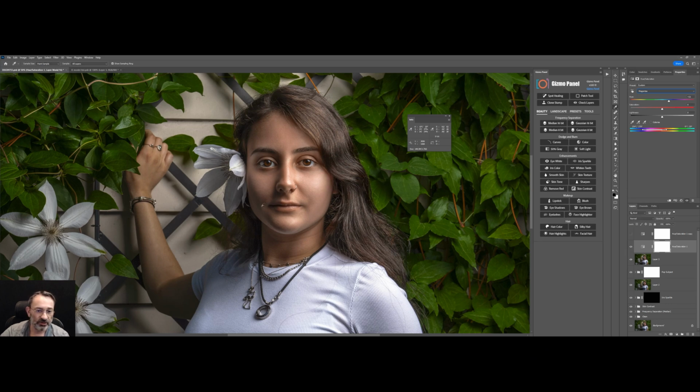And again, if you want to bring the color of the lips back, we can select the brush, a black brush, and on the mask, we will start painting with the brush, bringing the color of the lips back. And that's what we have. We have before and after.